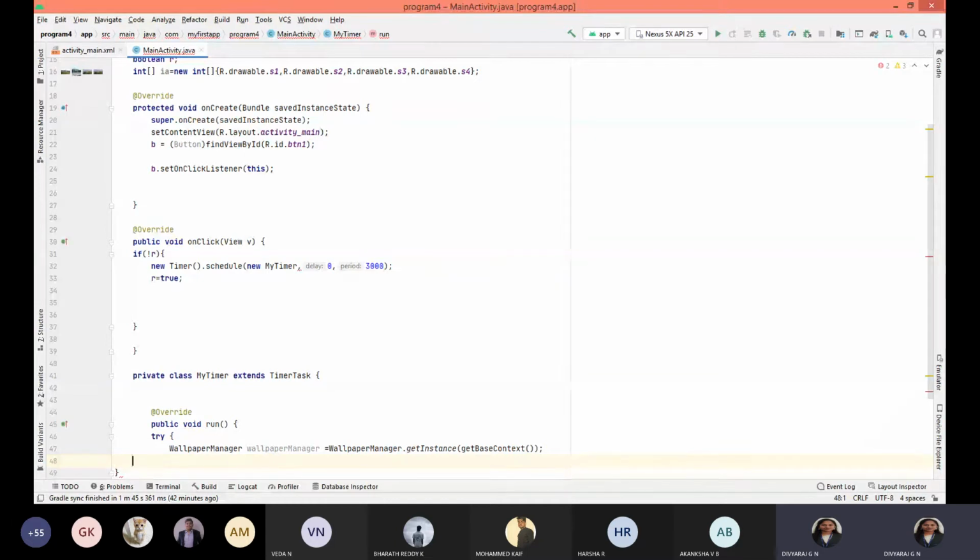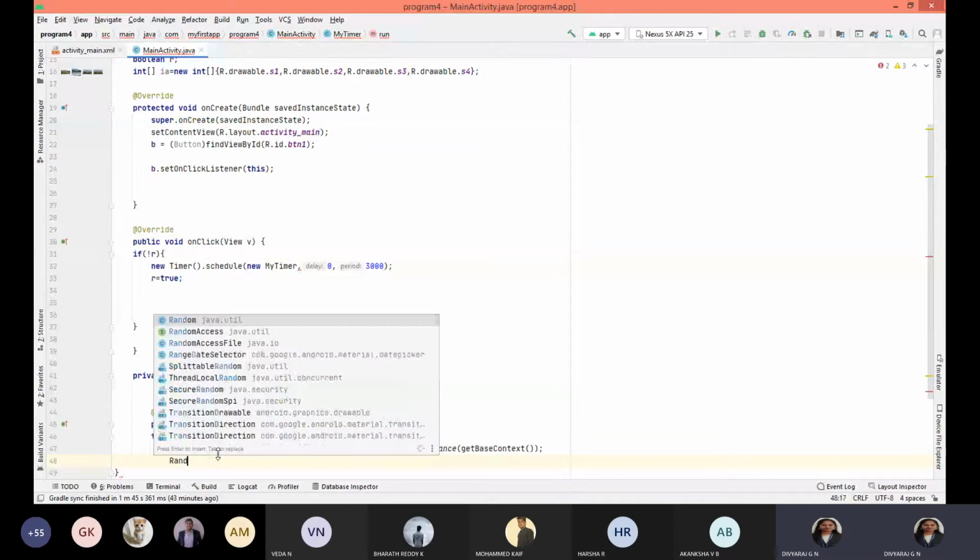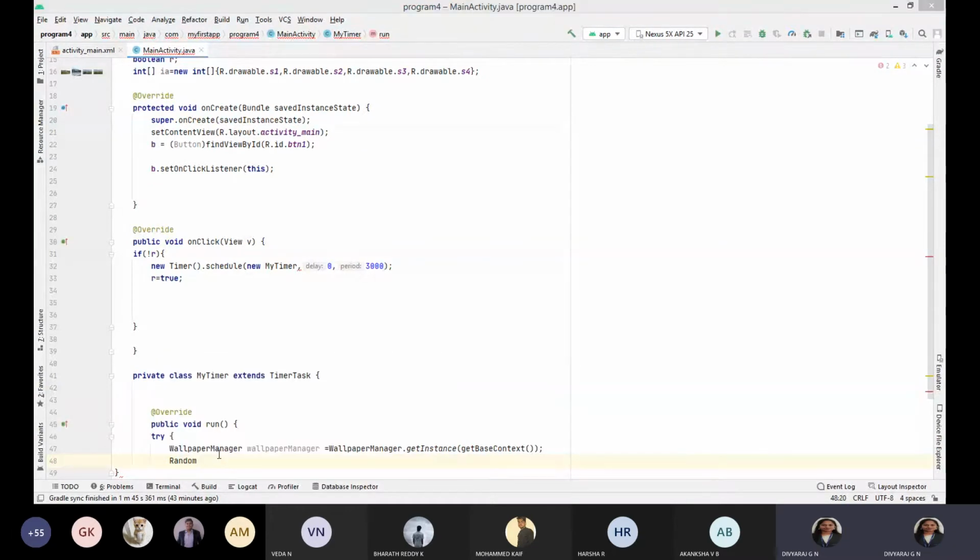But while displaying the wallpaper on your screen, that is on your mobile screen when you install the APK, randomly any wallpaper, any image it can take and it can display. Okay, so for that I use this random. This random can randomly take any image and display it out of 4. So see, this random is not there. If it shows red color, just alt enter.